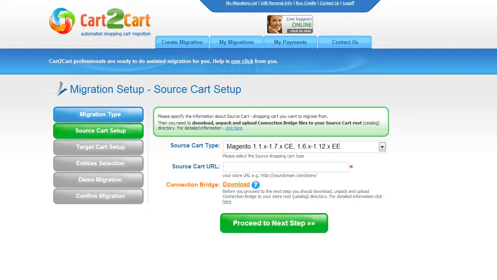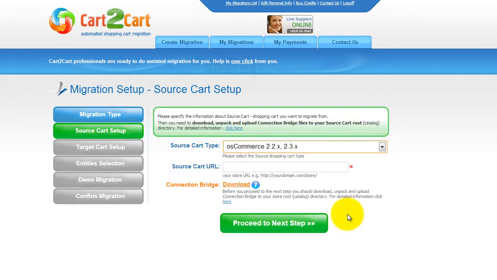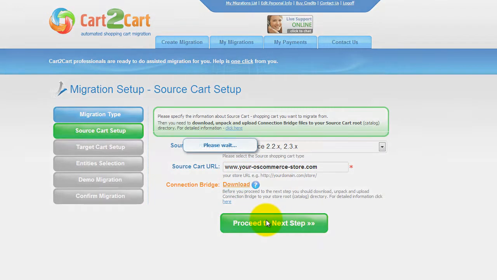First of all, set up your source shopping cart, that is your current cart. From the drop-down list, select OS Commerce Shopping Cart, then include your shopping cart URL. To proceed with your migration, you would need to download the connection bridge, that is the so-called access gateway to your store data. For detailed information on how to set up your connection bridge, follow the corresponding link for further instructions, or watch the dedicated video on the topic. So now, we can click Proceed to the next step.